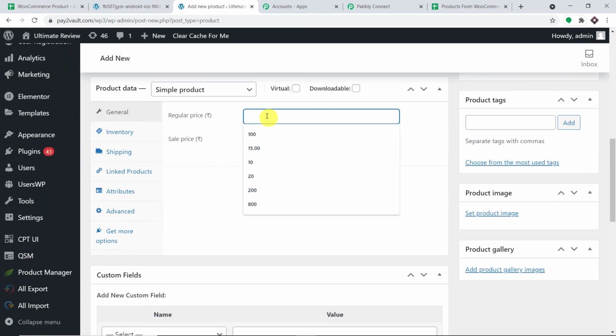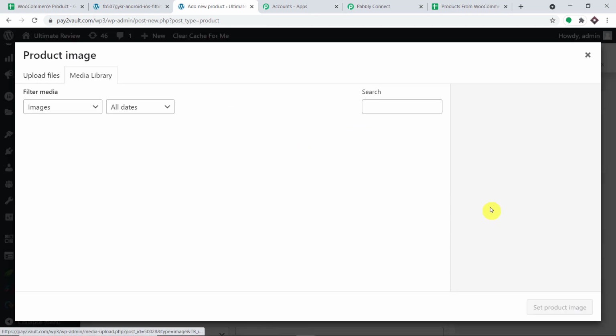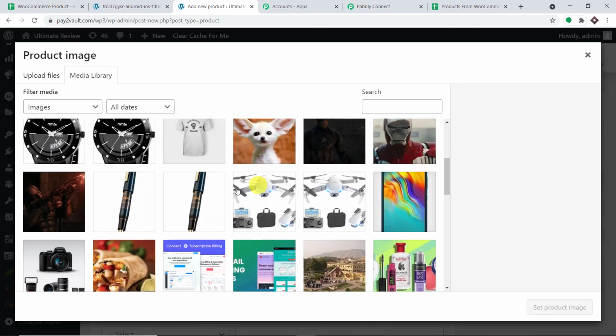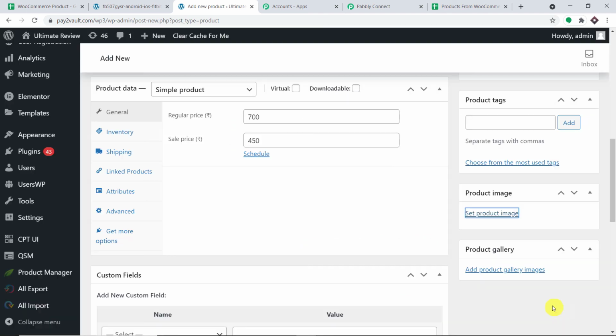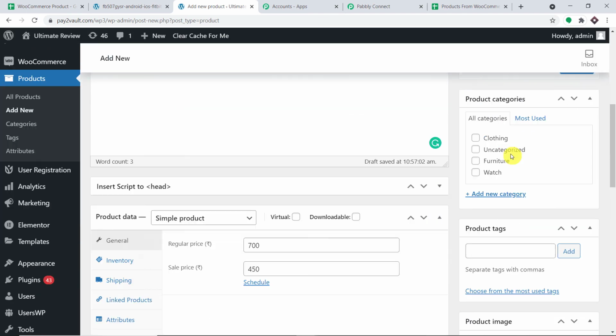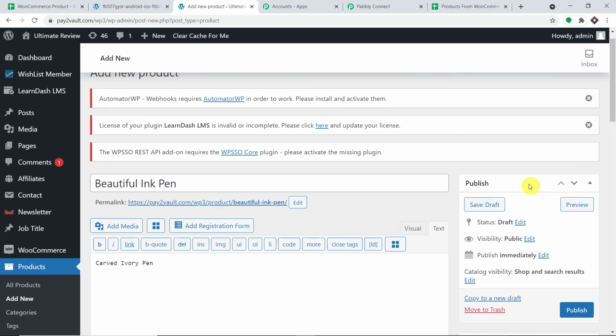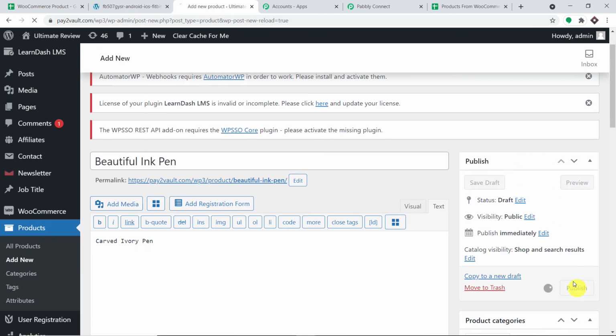And the regular price is 700. And the sale price is 450. Then we have to set the product image. So we have the image of an ink pen. So let me just click on set product image. Okay, so the product image has been set. All you have to do is just click on publish to publish the product. So a new product, that is beautiful ink pen, is getting published on my WooCommerce store.